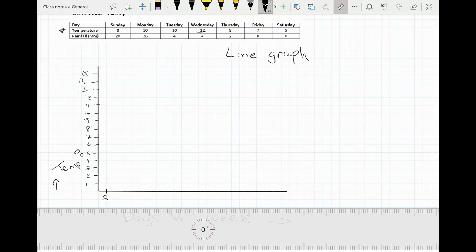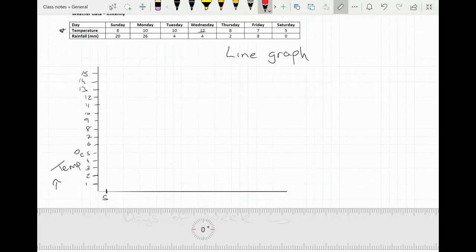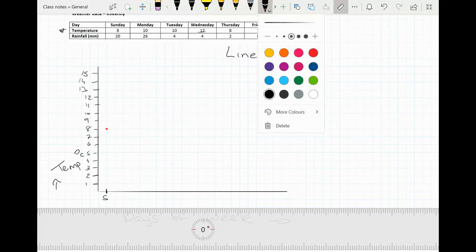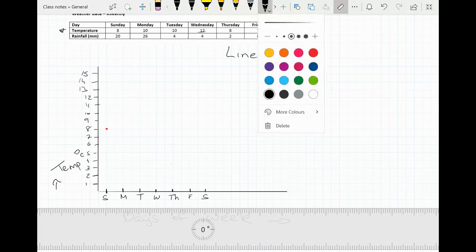So I'm going to get a different color now to plot my line graph. So line graph, let's go up along. Here's 8. Excellent stuff. There's my first point. Let's plot all my days of the week now first. And I'm going to skip a line between. So every 2 boxes, I'm going to say I've got a day of the week. So again, now I'm going to go Monday here, Tuesday, Wednesday, Thursday, Friday, Saturday. There's my days of the week.